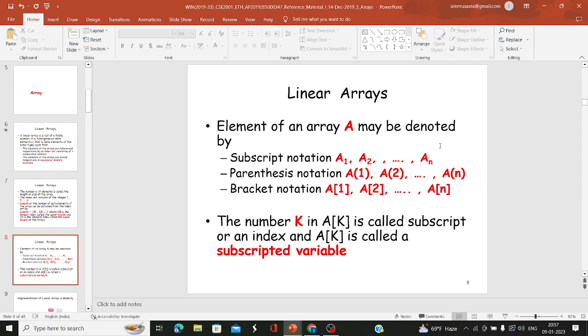An element of an array A may be denoted by subscript notation, which is A1, A2, and so on up to AN. Parenthesis notation: A(1), A(2), and so on up to A(N). Bracket notation: A[1], A[2], and so on up to A[N]. So these are the ways in which you can access the different elements of the array. When I say A[1], you are accessing the array element present at the first index. Similarly, A[2] means you are accessing the second element of the array. Or if your index is starting from 0, then you have to do it like A[0] for accessing the first element.